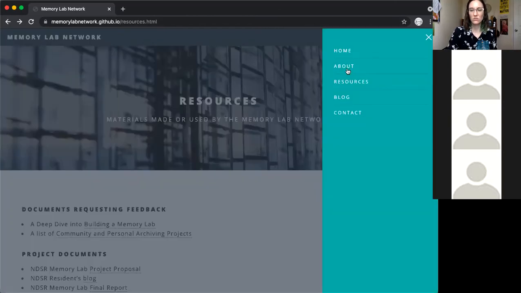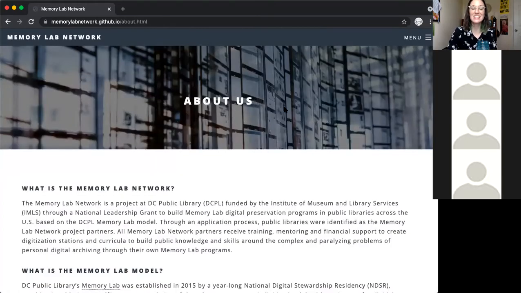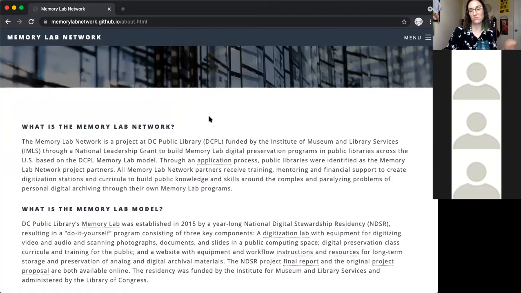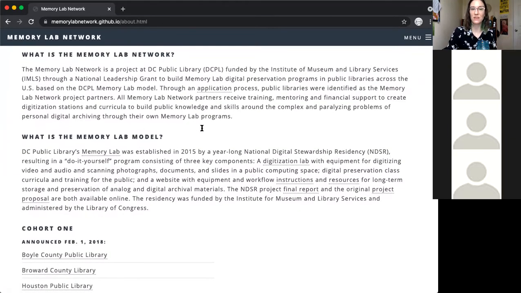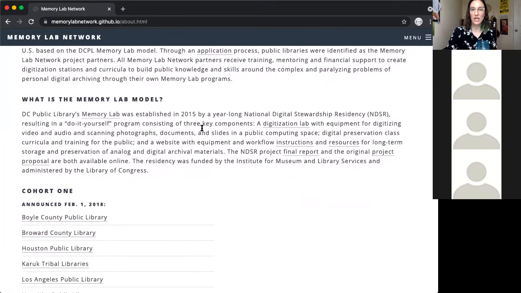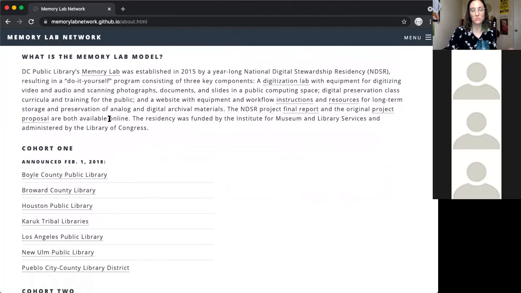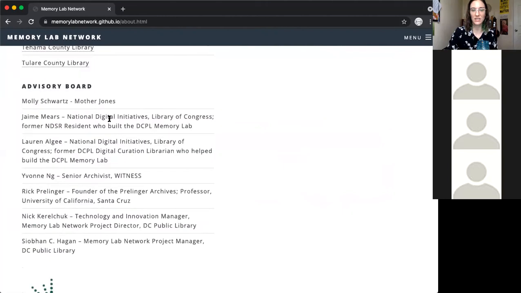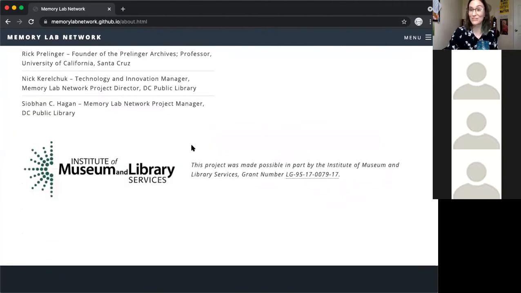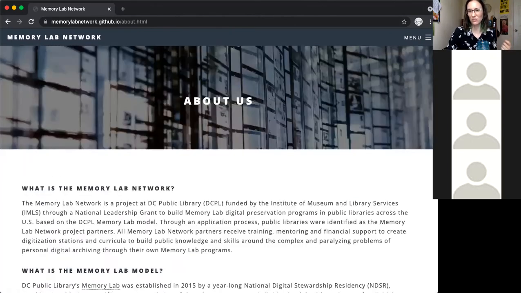I wanted to also share that we do have an about page too. A lot of times people are very confused about what the MemLab Network is, so this could be a good thing to send to anyone if they ever ask. On our about page, we set up that we're this grant funded project, and the model that we're basing it off is ours, and here's more info on that. Then it lists the cohort 1, cohort 2, people, and the advisory board. Thank you, Institute of Museum and Library Services, for funding all of this. So that's something that could be a good resource to put out there.